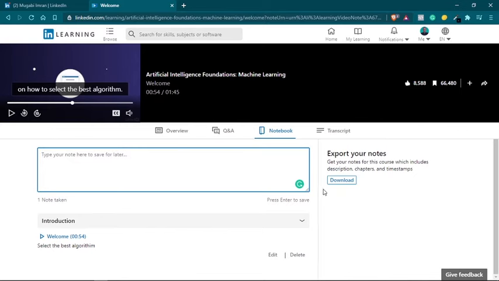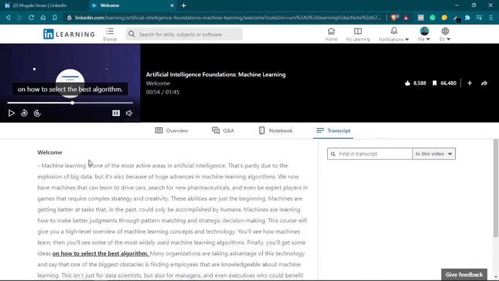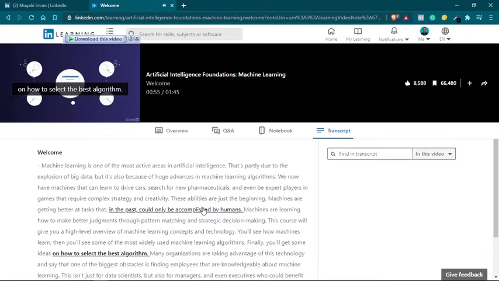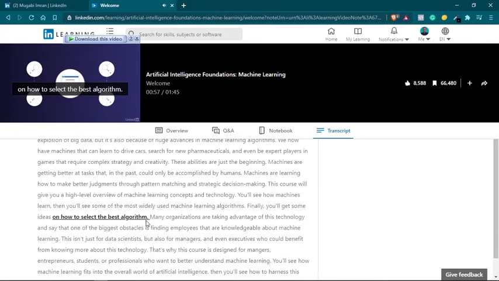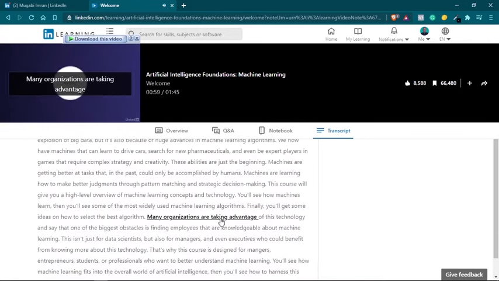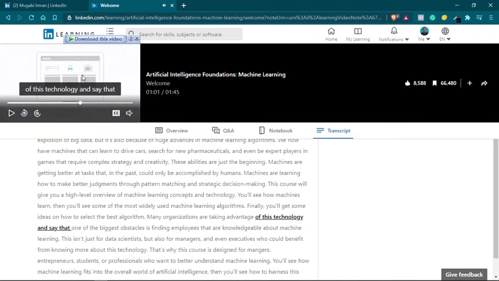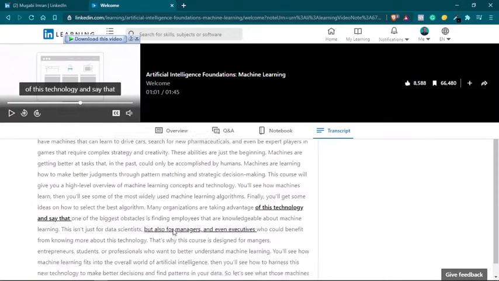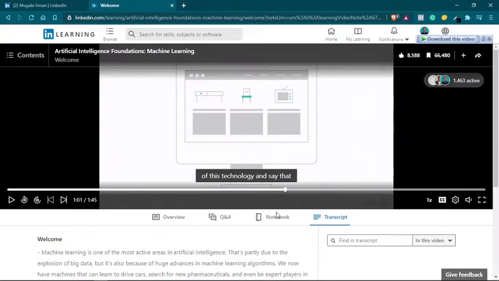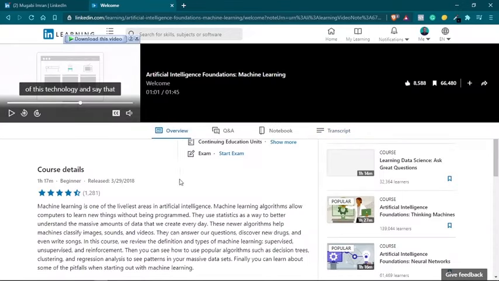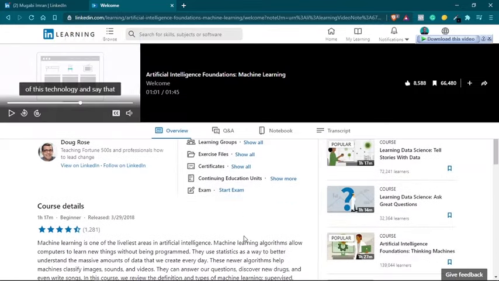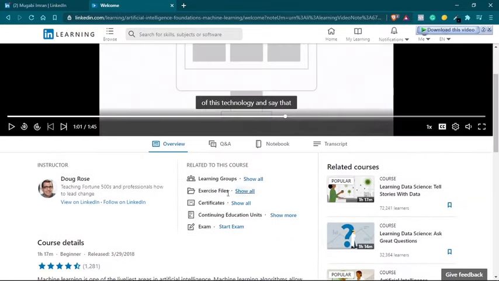So the transcript tab is the tab where you find all the words that the instructor is saying. For example, if we hit play right here, you can see that the transcript is moving through the words that the instructor is saying. Okay, that's cool. And also the overview tab is the main tab where you find the exercise files, the certificates that are related to this course.